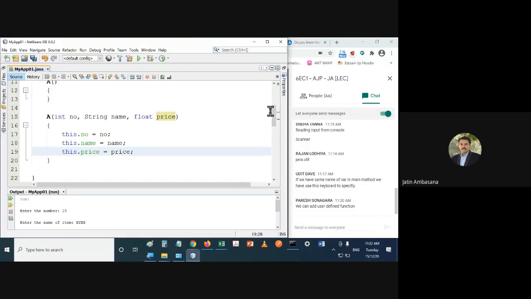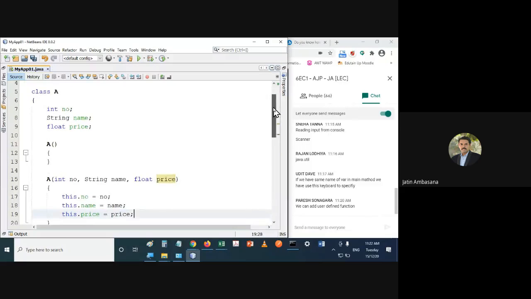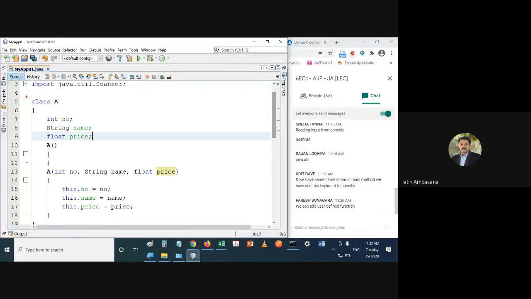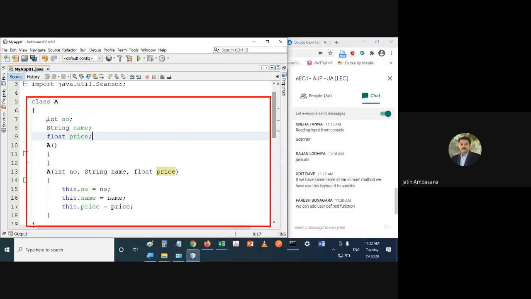Now see, what happens when you specifically write it like this in this class A: we have three instance variables and we have two constructors. One is no argument constructor, another is parameterized constructor. Why is it called parameterized? Because it has got parameters, it accepts some parameters. This is parameterized constructor and this is no argument constructor.